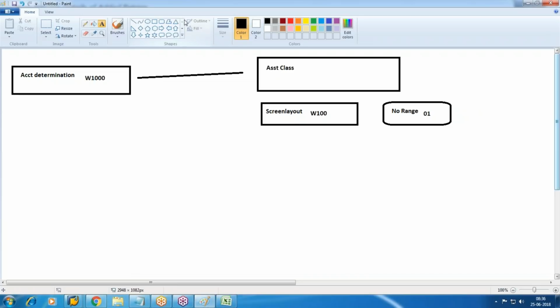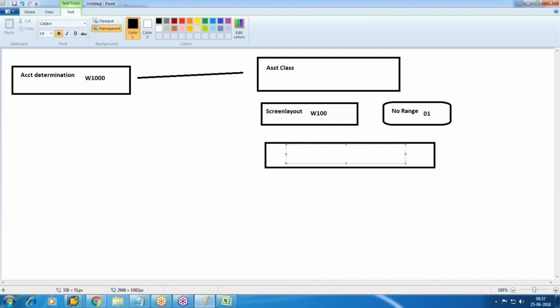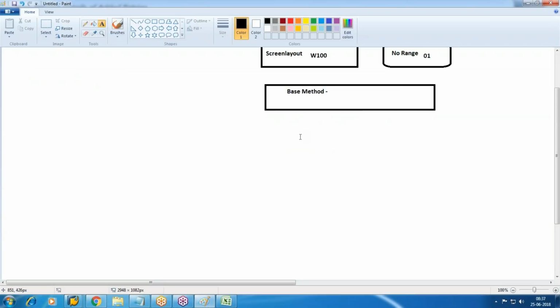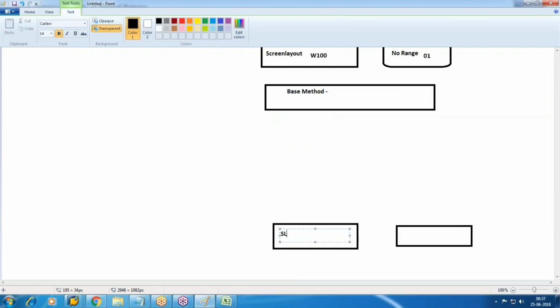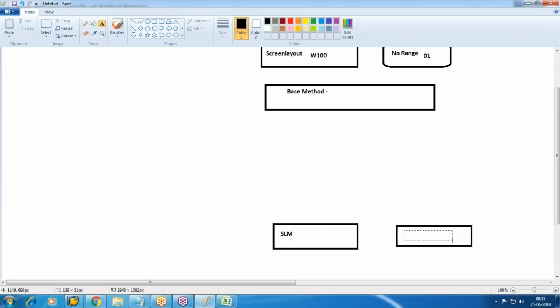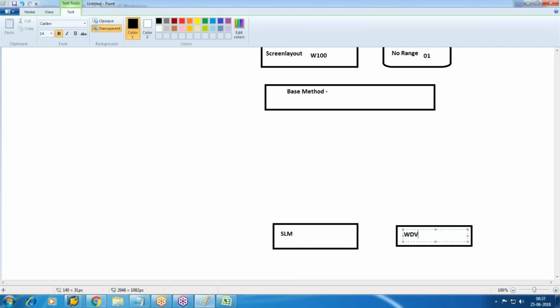Then we have something called the base method. There is nothing in accounting called a base method. This is just technical; we are going to create it, or we can use the SAP standard also. So we have different multi-level methods. For example, I will take straight line method and WDB method. So these are my multi-level methods.